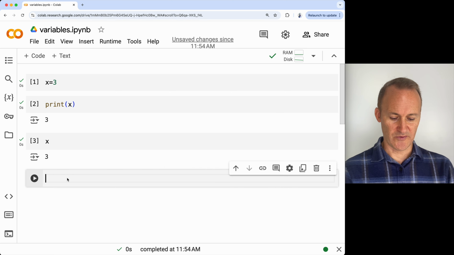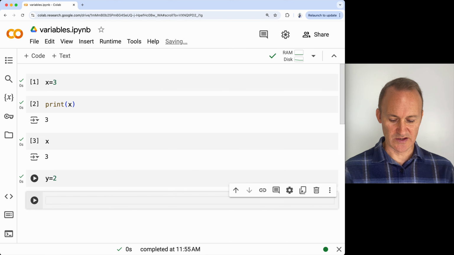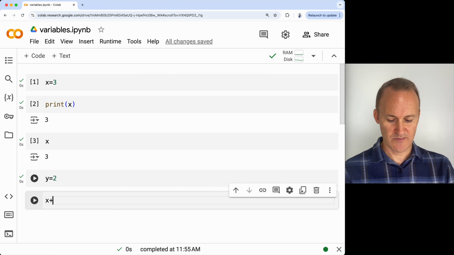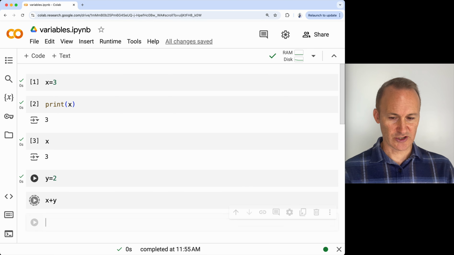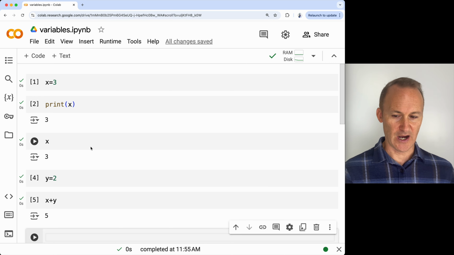What if we assign another variable? Let's say y equals 2. Okay, that's fine. Let's go ahead and press Shift-Enter to store the value y is 2. And now we can even add them together. We can do like x plus y. And if we press Shift-Enter, you can see that it does give us the expected output of 5.